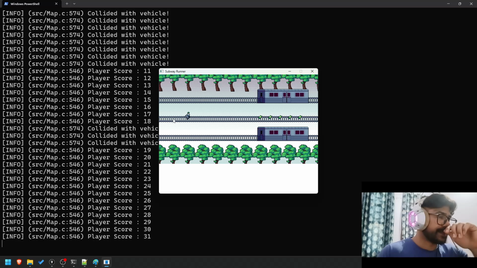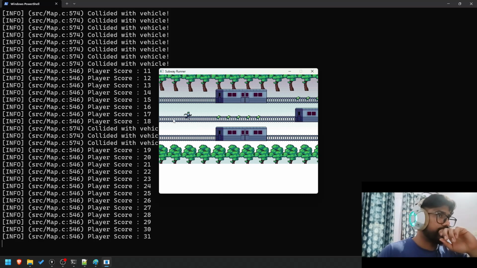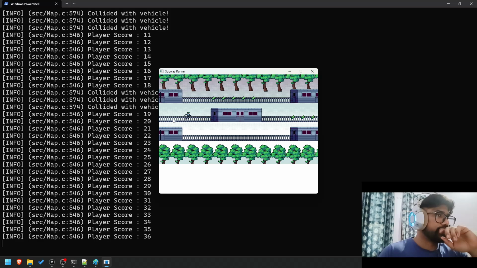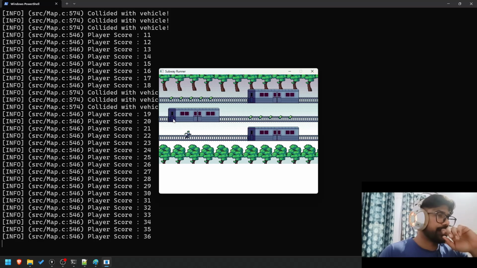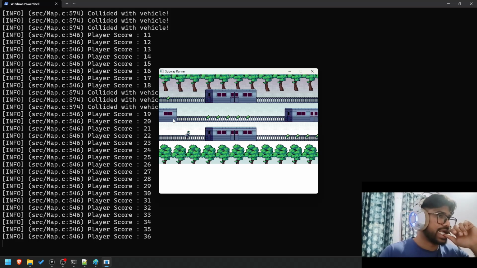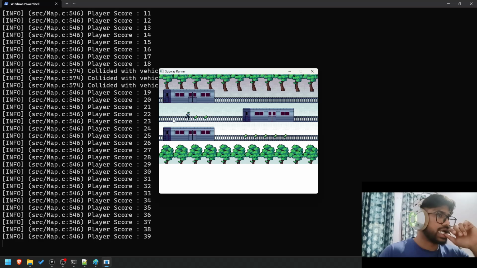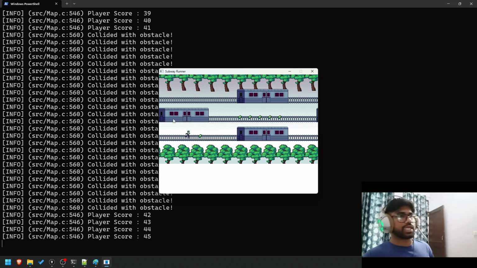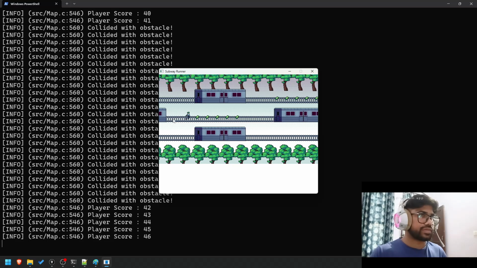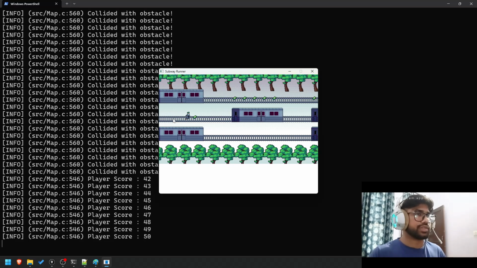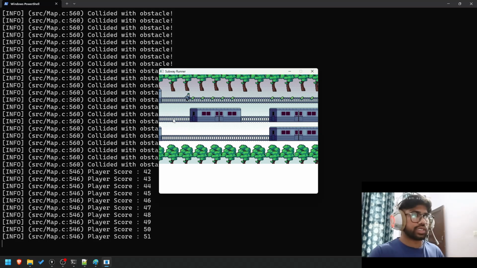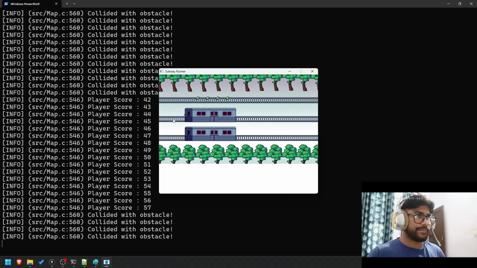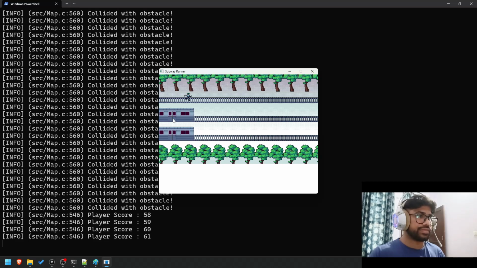Oh, collided with vehicle. Barely, barely. Okay, but I want to also see collision with obstacle. Yeah. You're increasing a score. Increasing a score. 61.